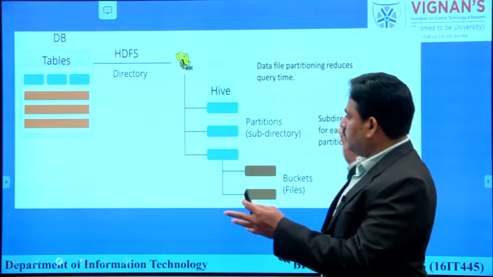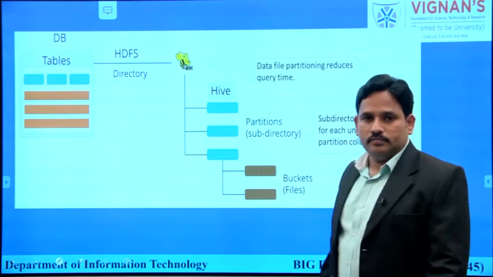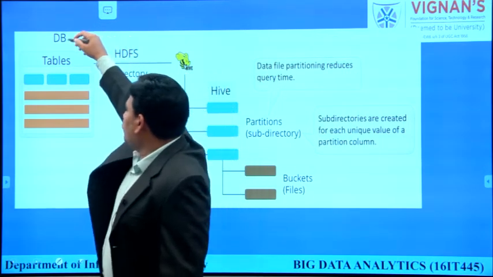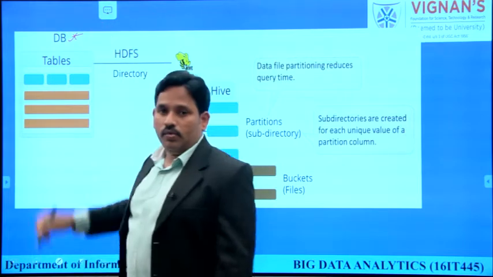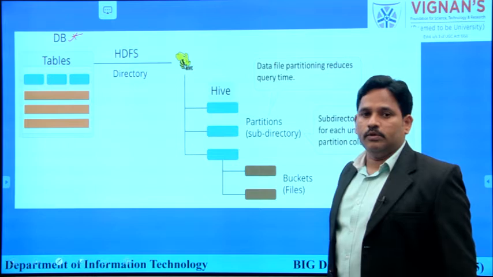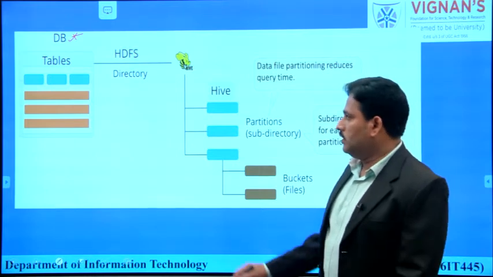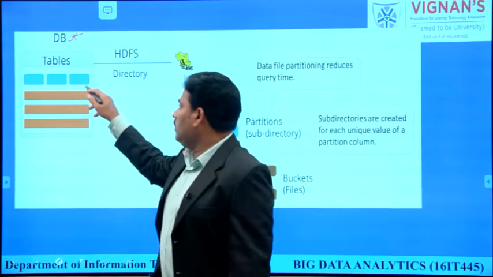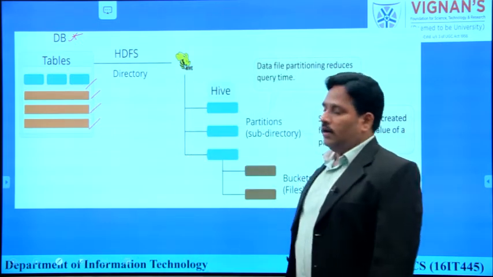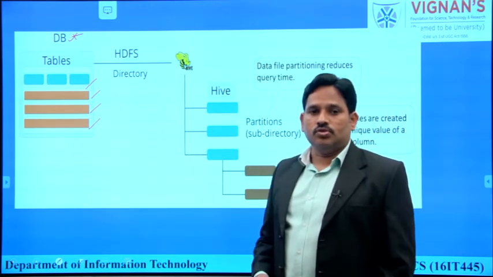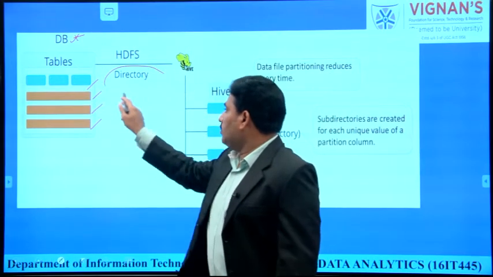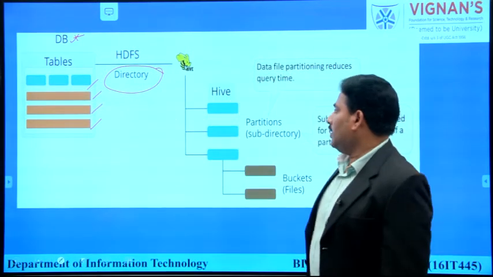Now the complete layout of all the units. So the primary level data storage is that we are creating a database. After creating a database, we are creating tables and inserting data into the tables. So here we are creating various different tables, and whenever you want to store and access those tables in the HDFS environment, HDFS will act as a directory, the Hive directory.